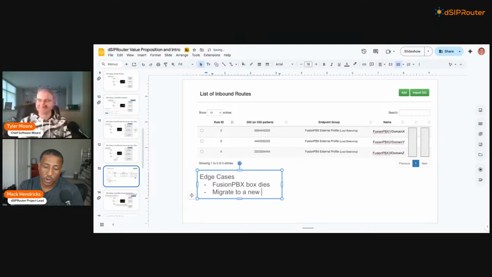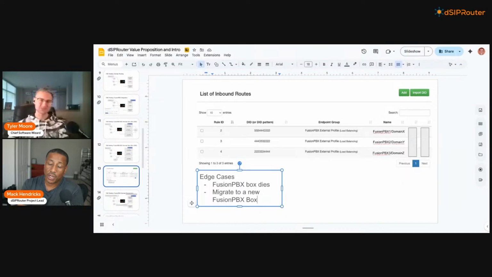So if you migrate to a new FusionPBX box, say your one box is dying and you want to bring a new box up, or maybe you want to make it bigger, that will work just fine because the sync will happen and it will automatically update itself to the new box. If the box changed, like the domain name changed or something of that nature, then when the new box comes up, basically it'll be like, hey, I got a new box. I'm going to bring up the new box.